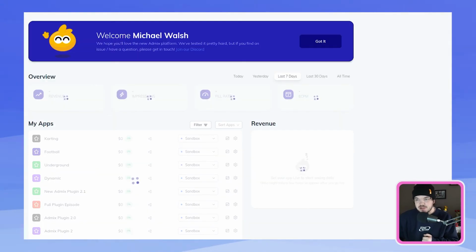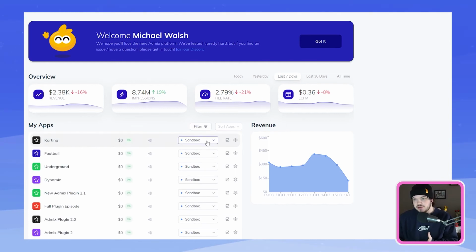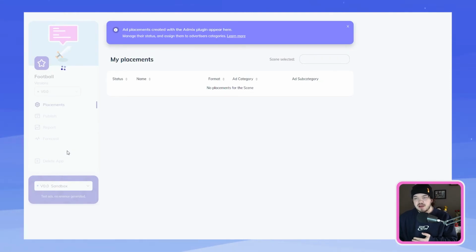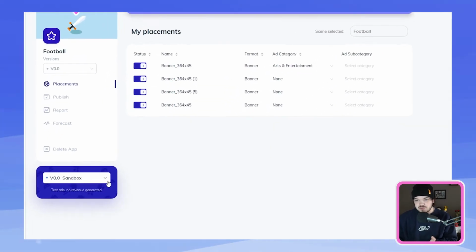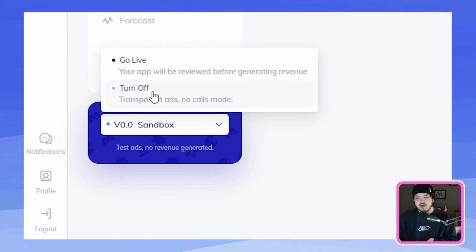You can also change the status of your app on the My Apps page too. So if you just go back to the My Apps page, and then from here, once it loads up, you can change it simply from the My Apps page. You can turn it off or go live. Very simple, and I'll show you guys here as well. If we go back into the football, and then at the bottom here, it's not hard to miss. You just go down here where it says version 0.0 sandbox, and you can change it to turn it off or go live from this menu down here.